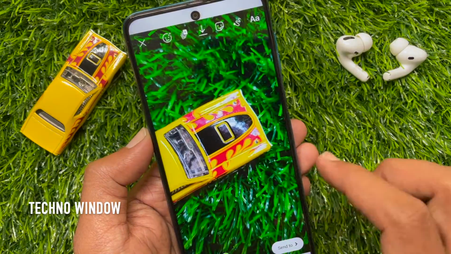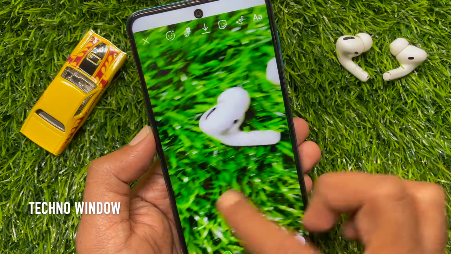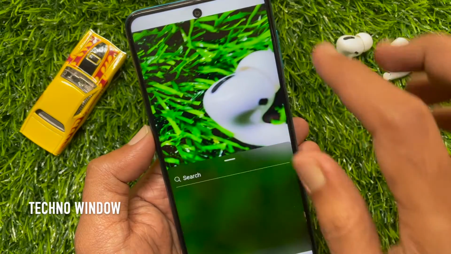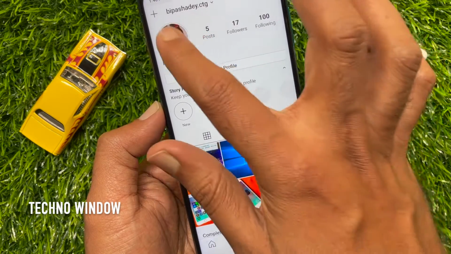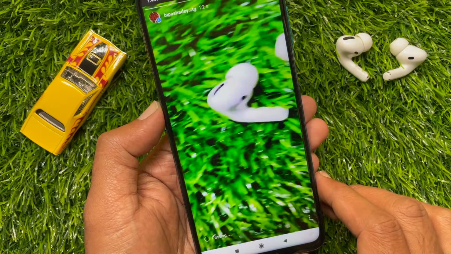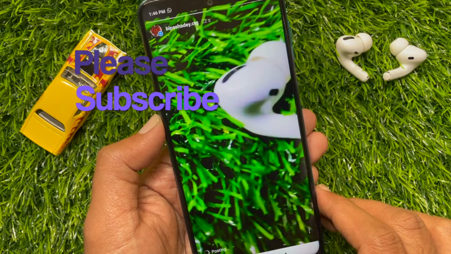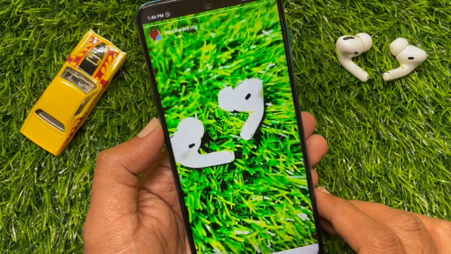By sliding on the screen, you can change the color. You can add more stickers and music if needed, then post your Photobooth. Photobooth posted on story. So these are the steps to use Photobooth on Instagram story.